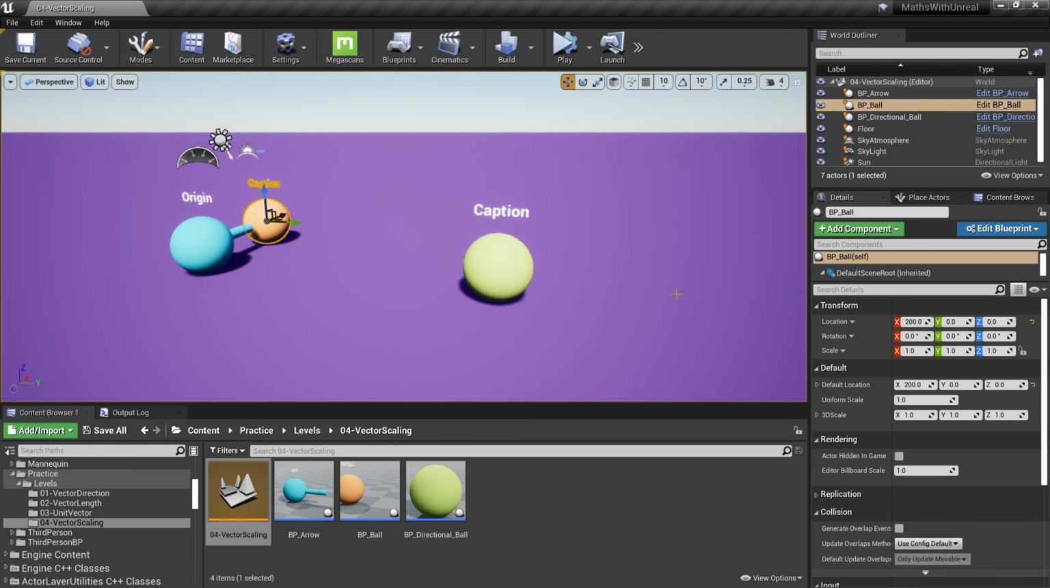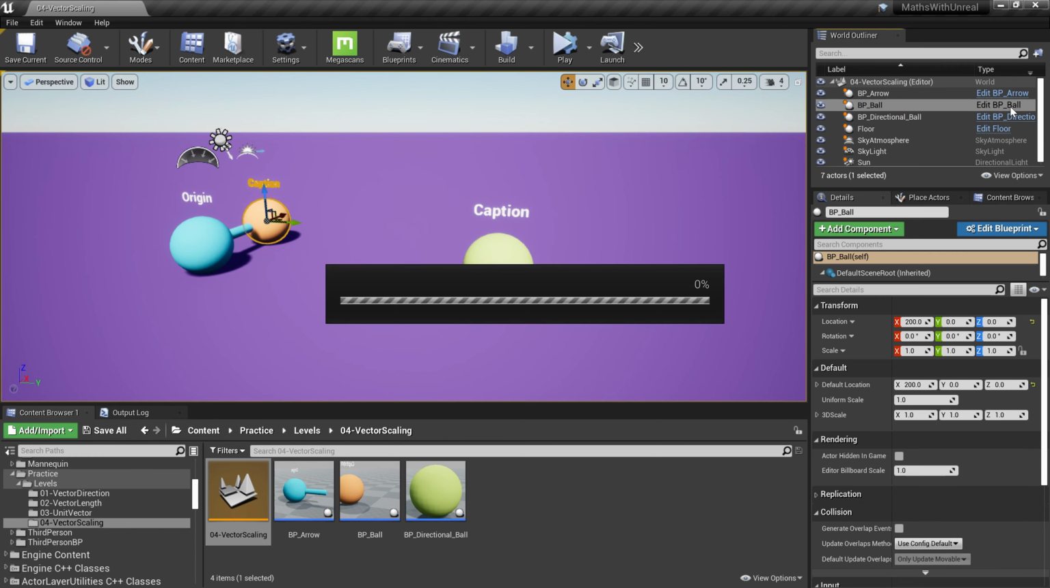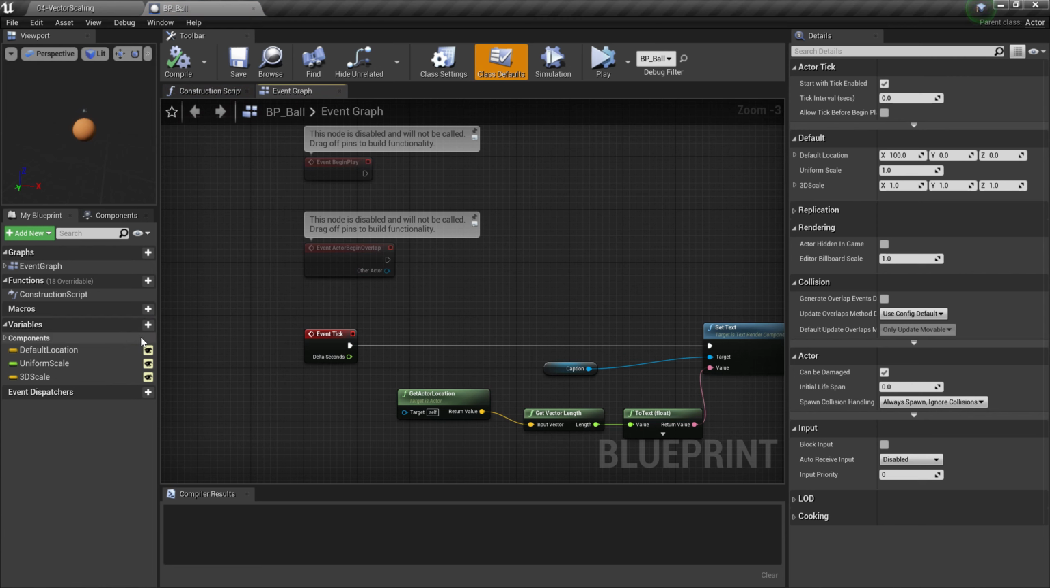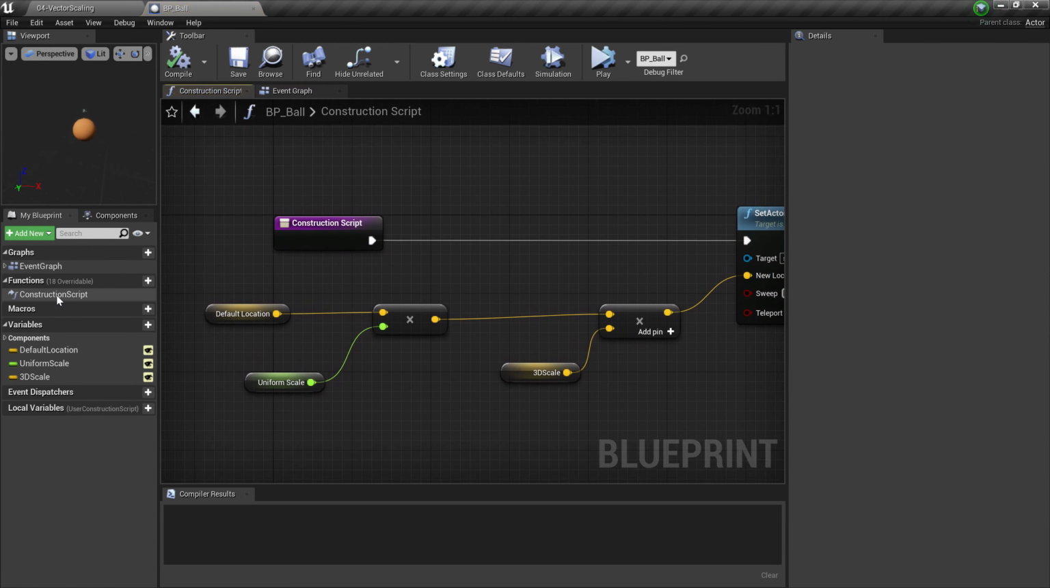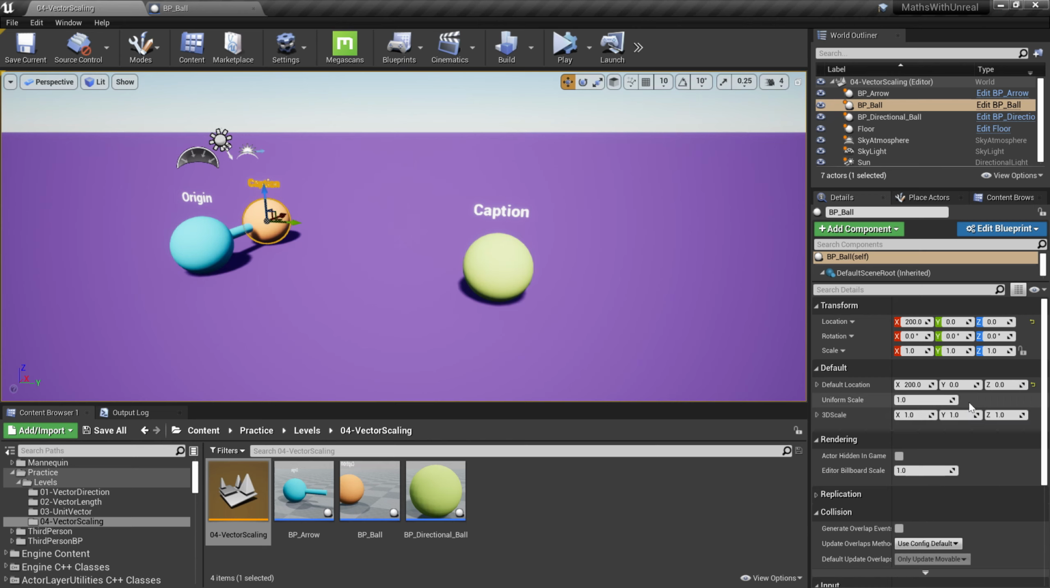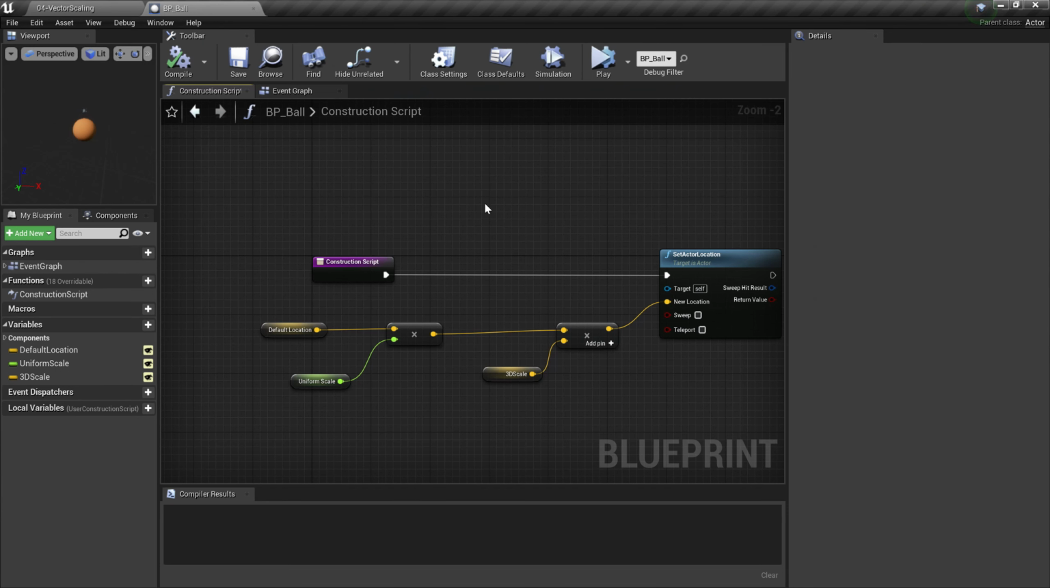I'm going to select this orange ball and hit edit BP ball. Here on the event tick, we don't have anything useful. We simply get the vector length, and that's it. Here we implement all the logic in the construction script. That's because we are trying to change all these parameters on the details panel. When you change something on the details panel, it will simply rerun the construction script, so this is an ideal place to do that. Depending on your requirement, where you want to implement this could be different.